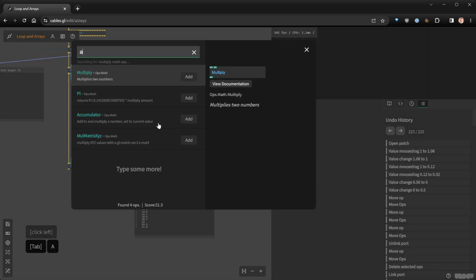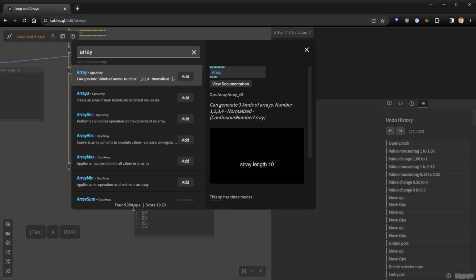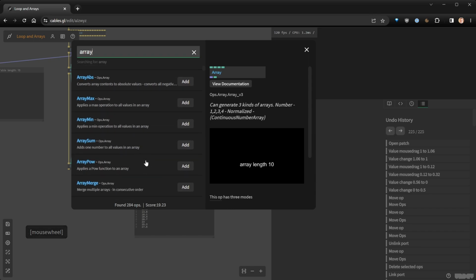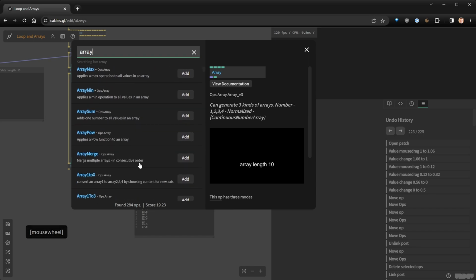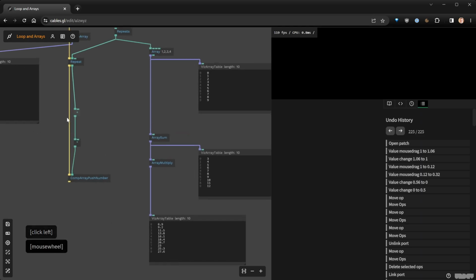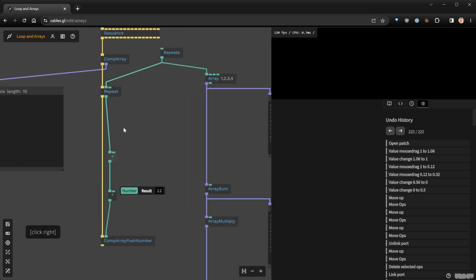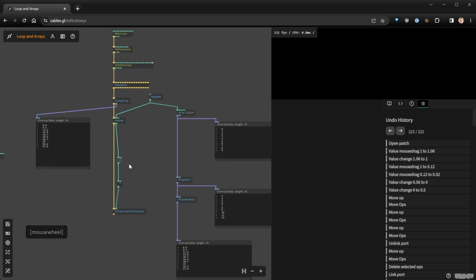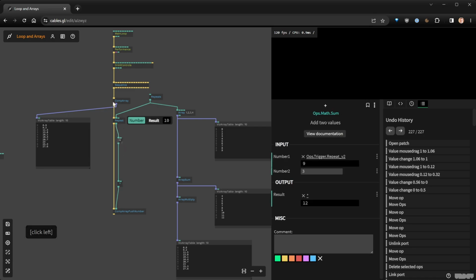But we have a lot of them, right? If you just type array, you have 284 operators that start with arrays, right? So not all of them are here to generate or modify the array, right? But if you want to apply a power function, you could now with the comp array workflow do this much more efficiently, right? So when you need to generate and create stuff, think of this comp array.